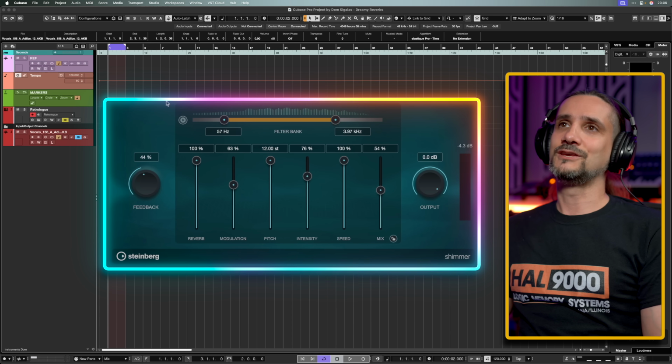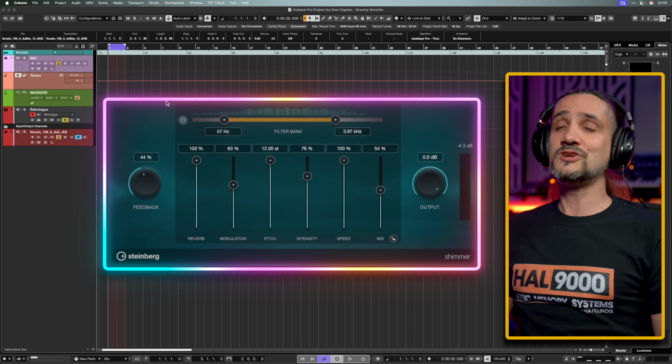So this is the Big Sky. This is actually one of the most expensive reverbs on the list, if I'm not mistaken. And I'm gonna move on to a reverb that's actually a stock reverb. And this is, of course, what else? Shimmer, the reverb that we have inside Cubase.